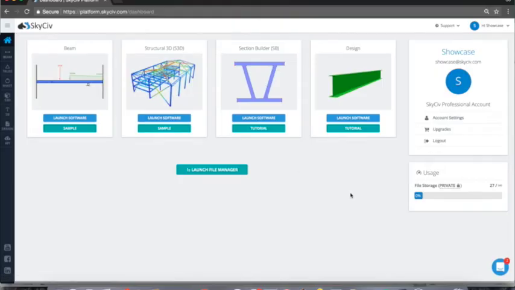Everybody, and today I'm going to take you through a tutorial on how to use the sharing capabilities on SkyCiv. So as you know, SkyCiv is 100% cloud-based, which means you can access the software through a web browser at any time from any location. And what's really great about that is that all your files are stored completely online on our servers so that you can access them from any computer, any account, any device at any time.